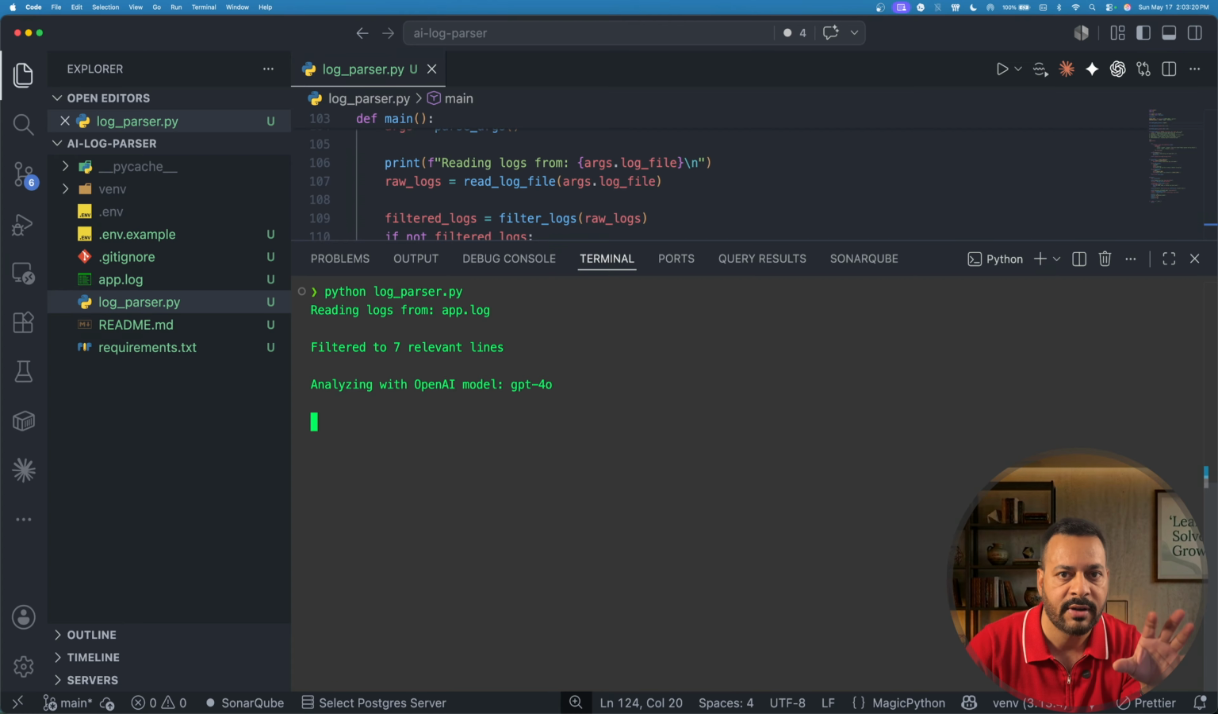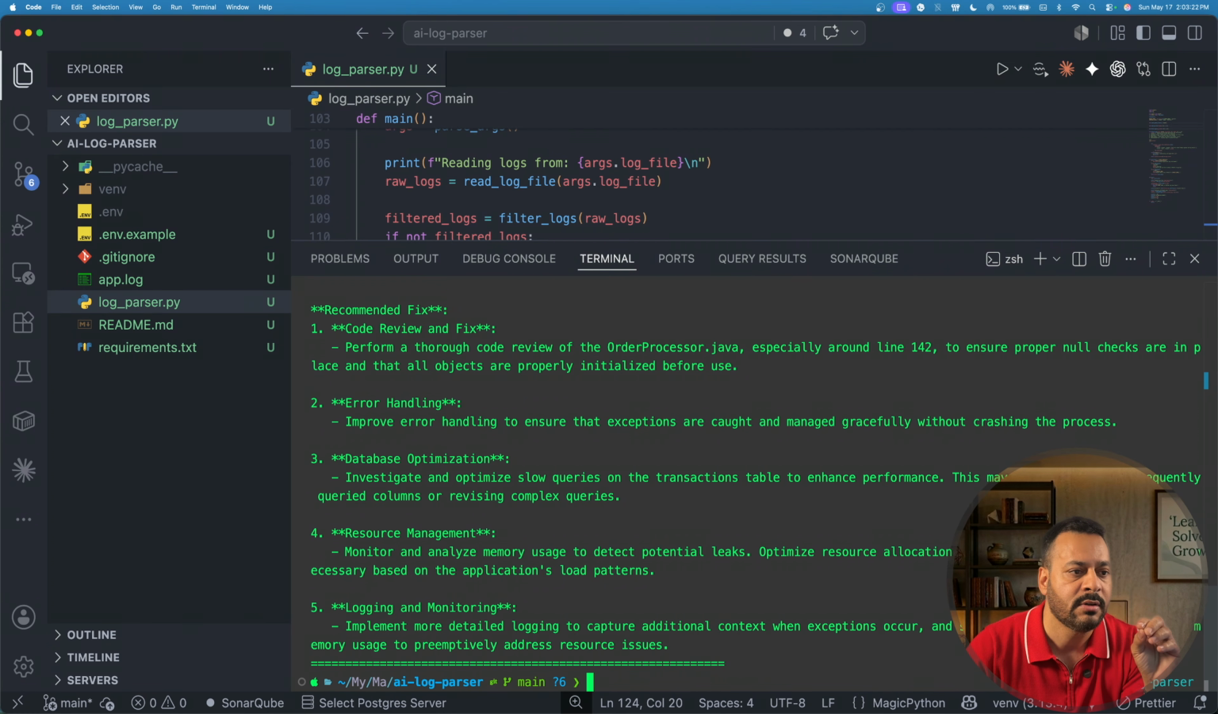This tool reads the log file, filters out the relevant lines of logs, and then creates a report out of it with the help of OpenAI. So this is a small project, but the pattern is powerful. Take messy operational data, filter it, structure it, send the main context to OpenAI, and then get back something that a human can act upon.